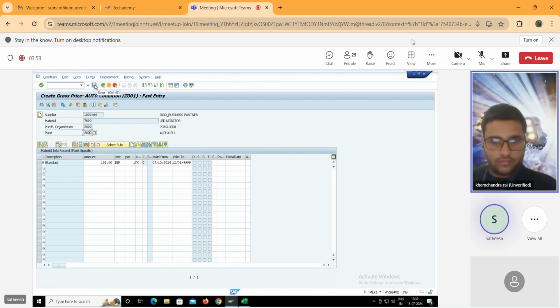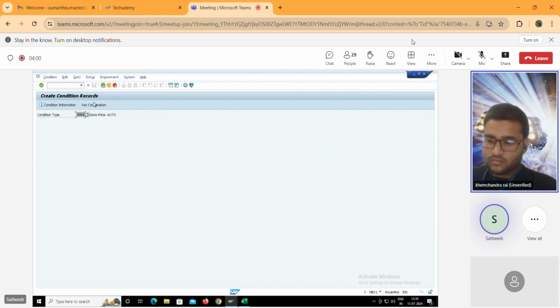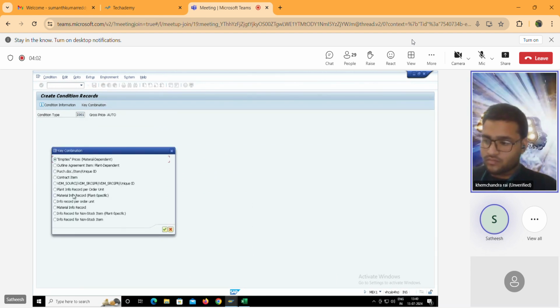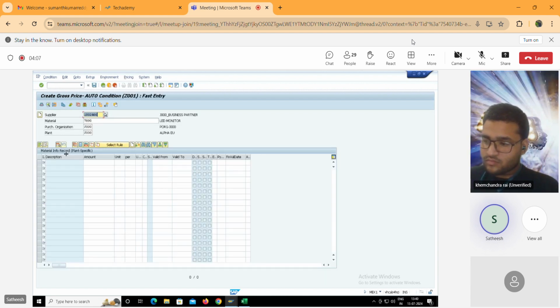Okay, I'm saving it. What I did was a simple key combination. I chose a combination of material info record, plant specific, and the rest you all know how to key in the values. What are the values it is asking for? We need to key in those values. That's what I've done here.